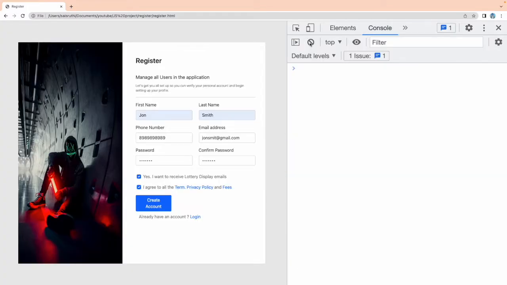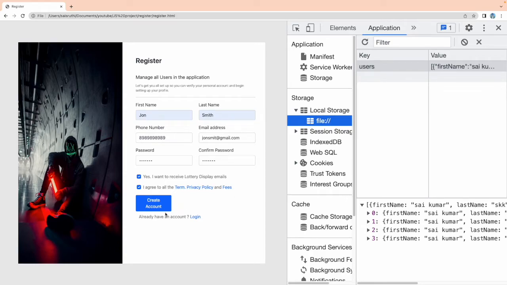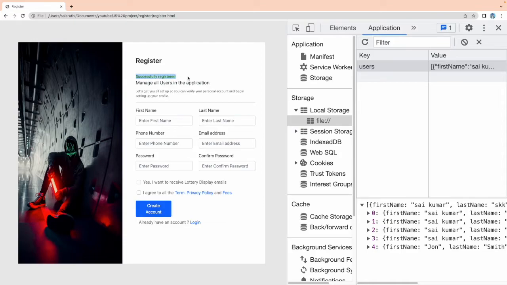Go to the console, clear it off and go to the application. This John is not already existing. Let me click on create account and you can see "Successfully registered". Till here it's absolutely fine.